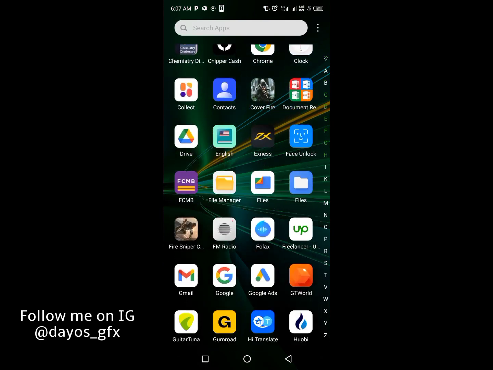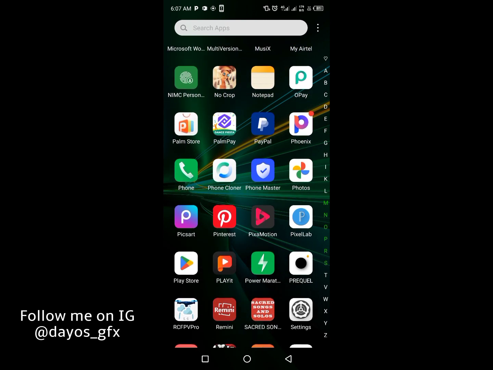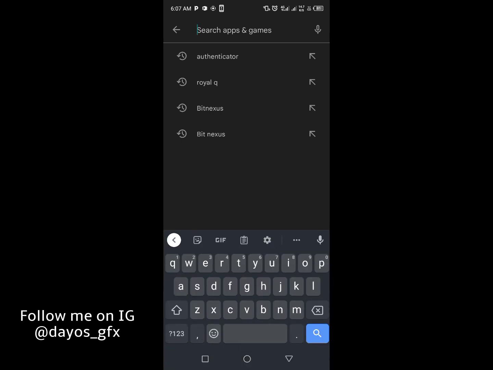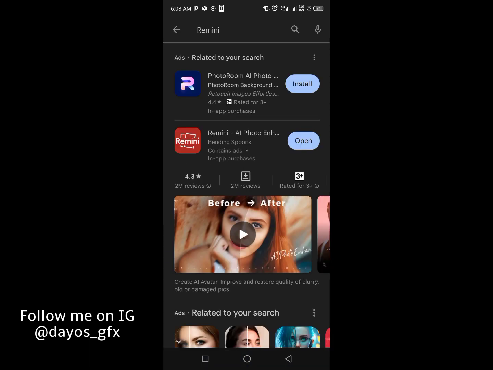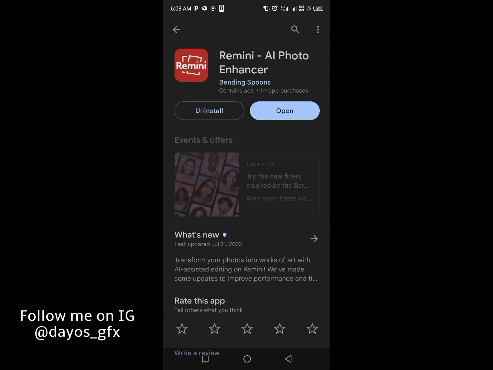So today I'm going to be showing you how to actually get your AI portraits for free. Yes, you heard me, for free. For the first thing, you're going to be searching for the Remini app on your Google Play Store or your Apple App Store. Then when you search for it, you download it. So make sure you've downloaded. I already have it on my phone, so I'm just going to open it now.